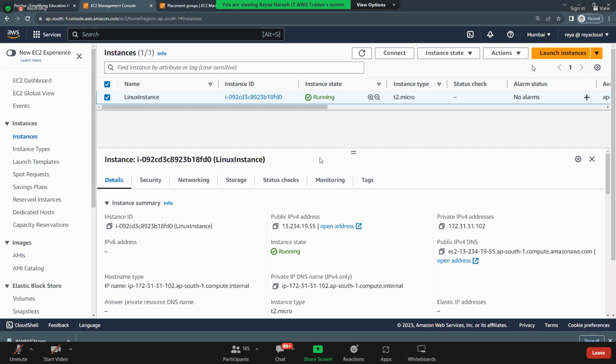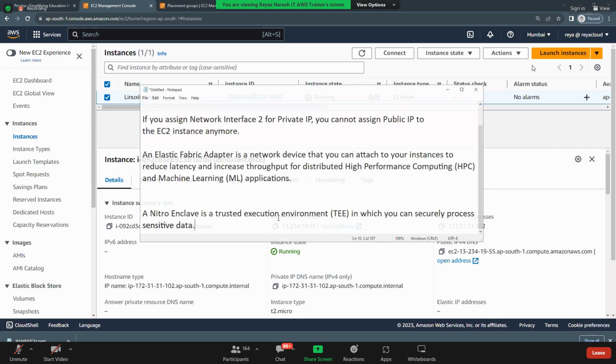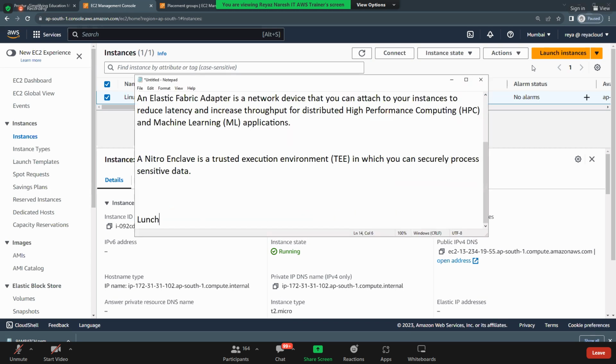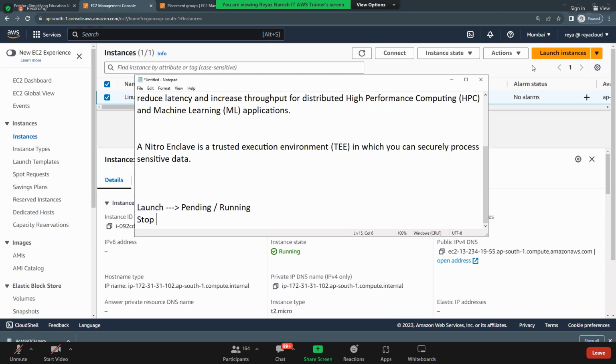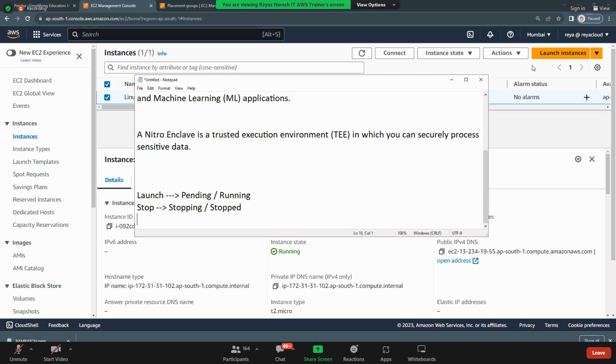Say that: pending, running, stopping, stopped, shutting down, terminated. Those are the 6 states that you should know. Okay, I'll write. When you launch the EC2 instance, what status do you get? Pending, and then it will go to running. When you stop the EC2 instance, stopping and then stopped. When you terminate the EC2 instance, shutting down and then terminated. Write this down.